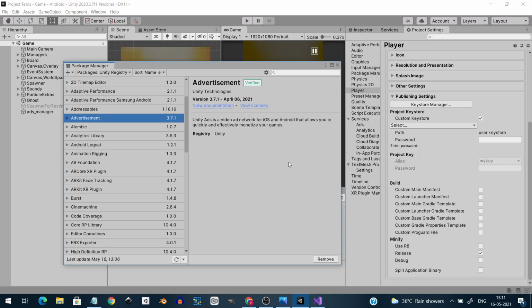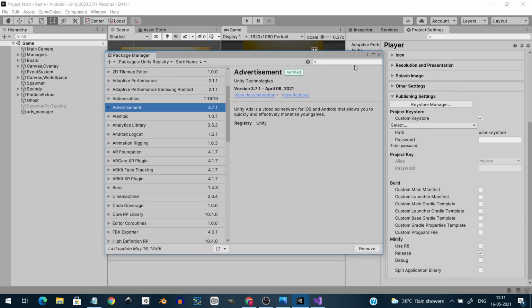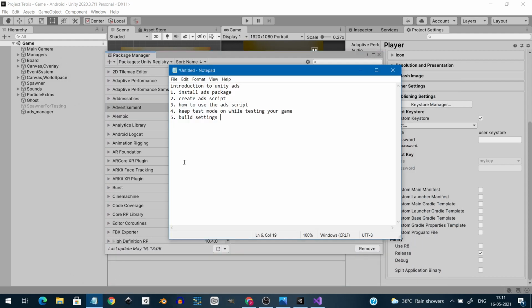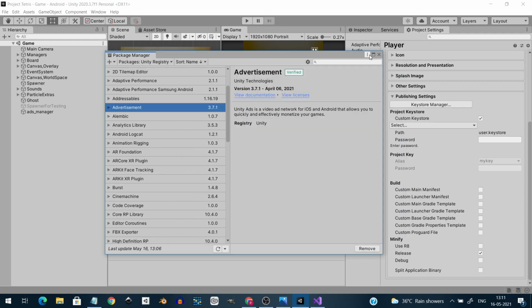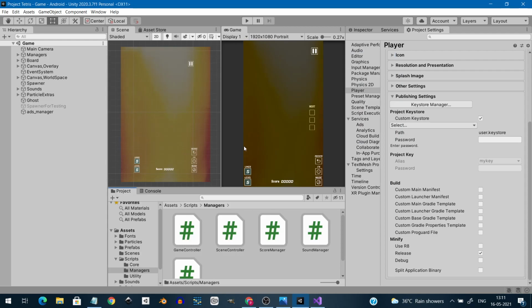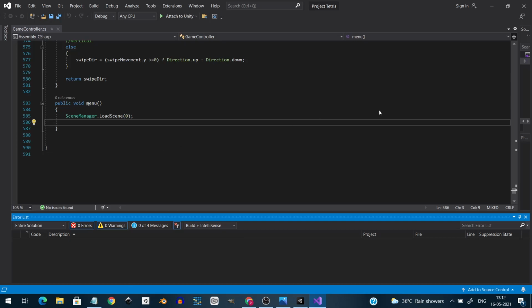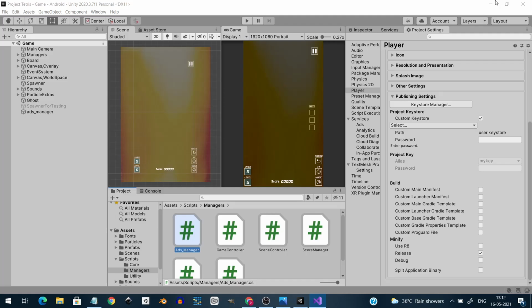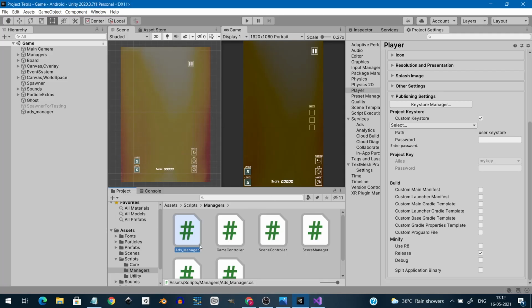So the advertisement package installation was completed. The second thing I want to do is create an ad script. Let's go back and create it. I am creating this, and I name it Ads Manager.